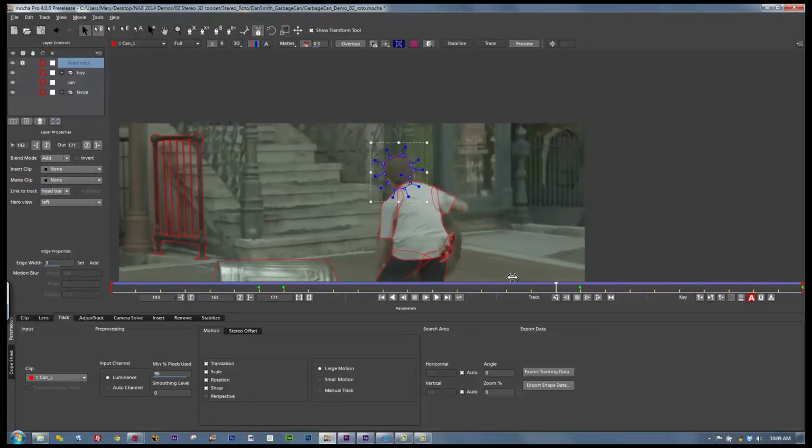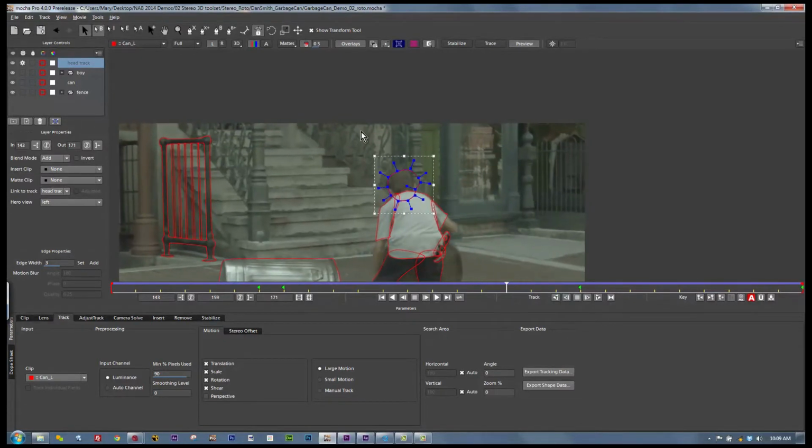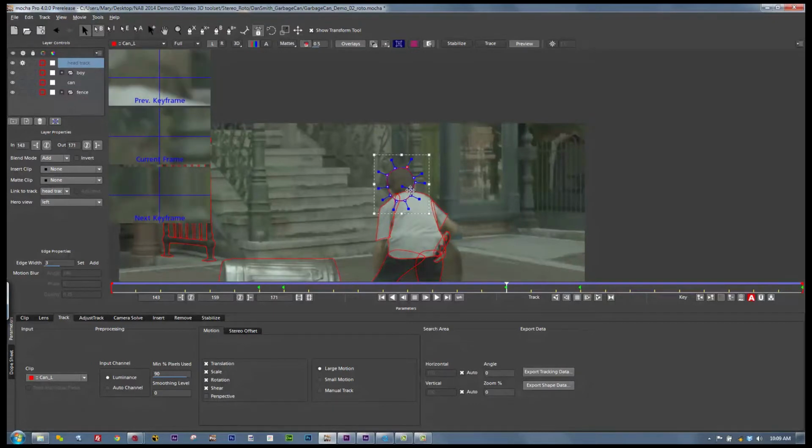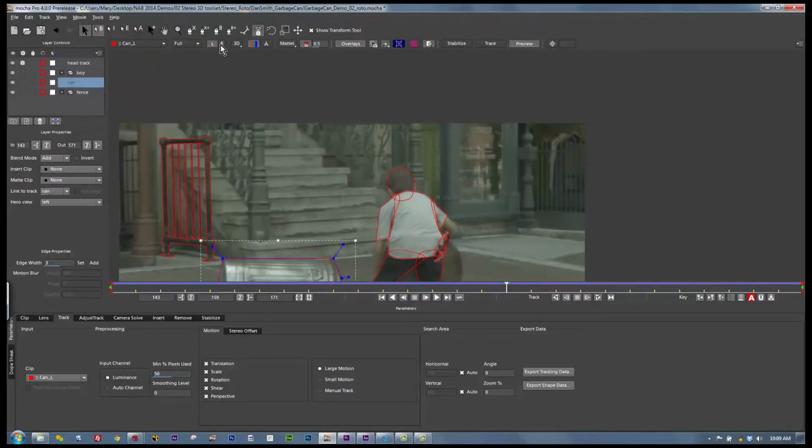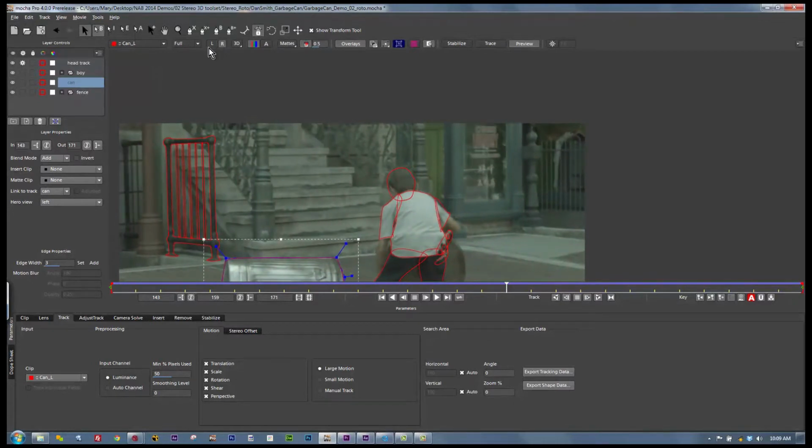What we do in roto inside of Mocha is correct where our shapes are offset or where we don't like our shapes. So in this case, I'm just going to adjust my points right here. Now what you'll notice is that we actually can have this track in stereo right now. So if I click on this, go to left and right, left and right, left and right, you can see that our roto is actually working inside of stereo.